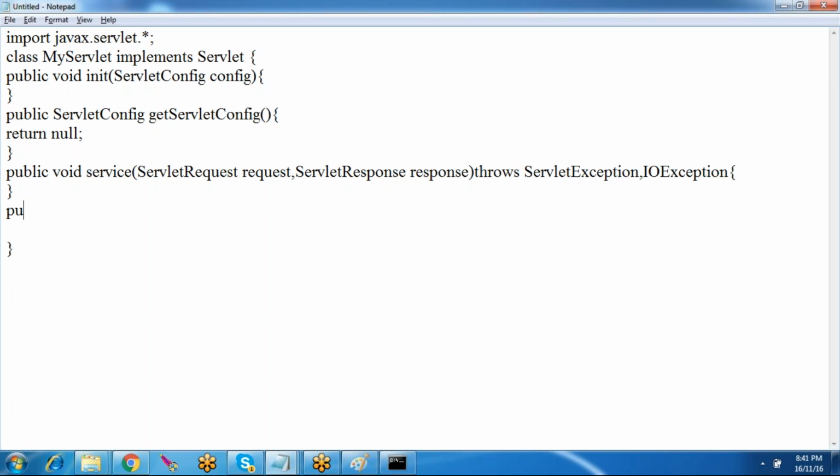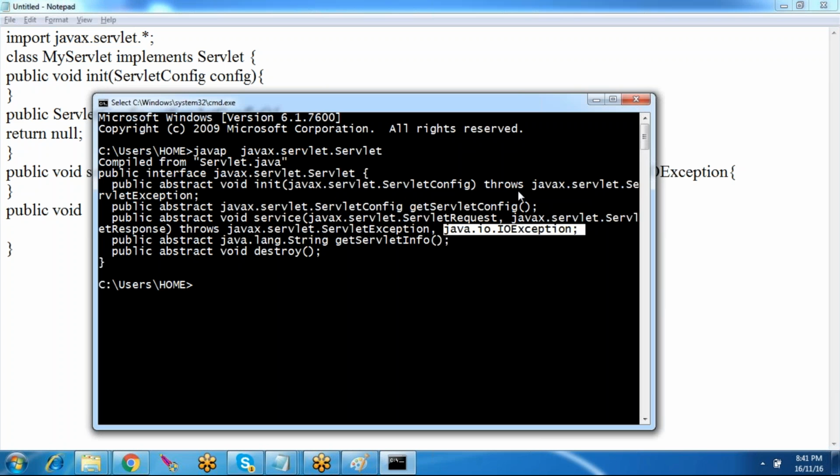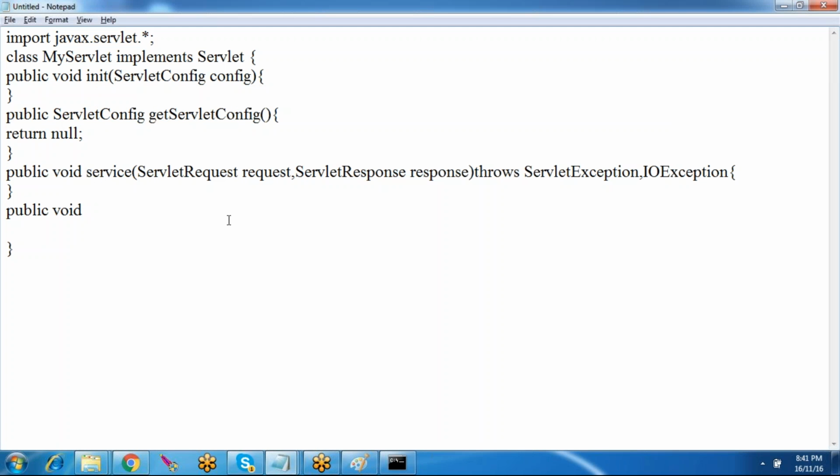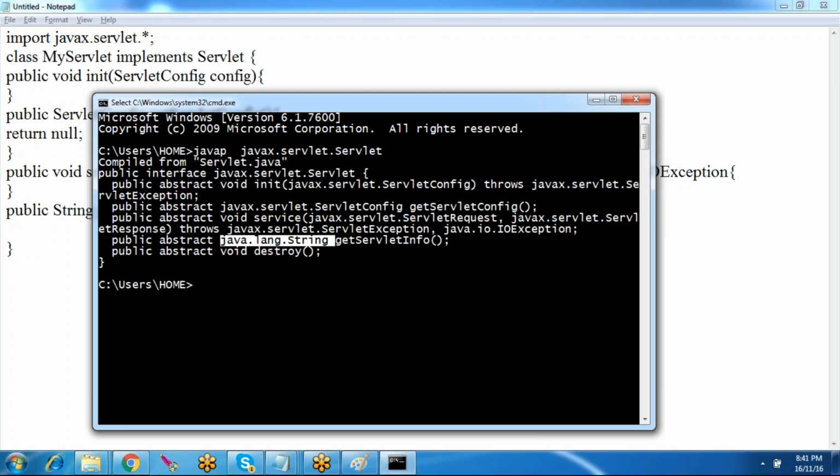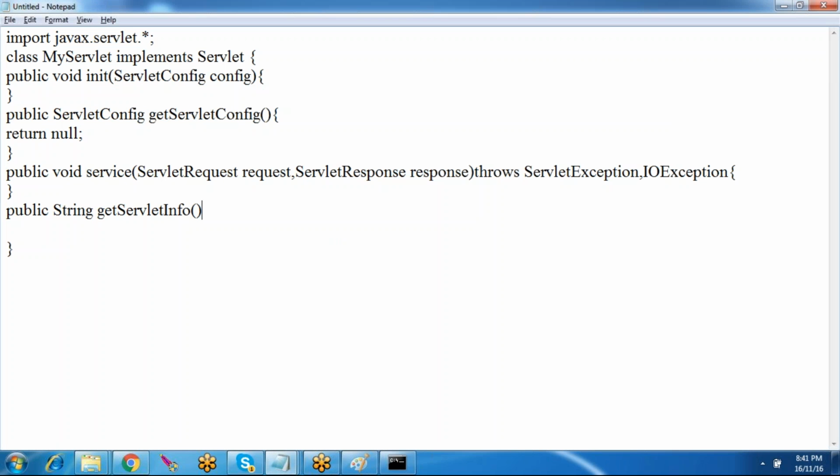The next thing will be getServletInfo, whose return type is String. So String will be there, getServletInfo. What you have to return here is null.